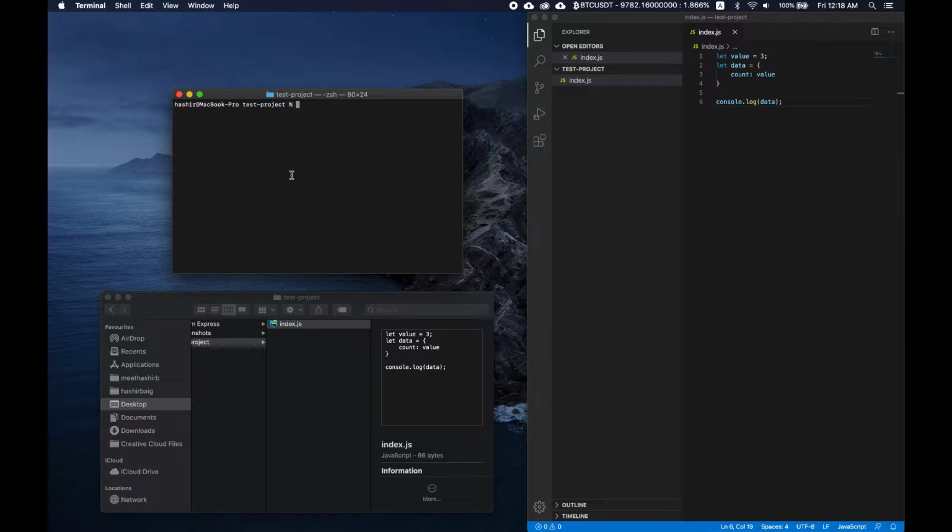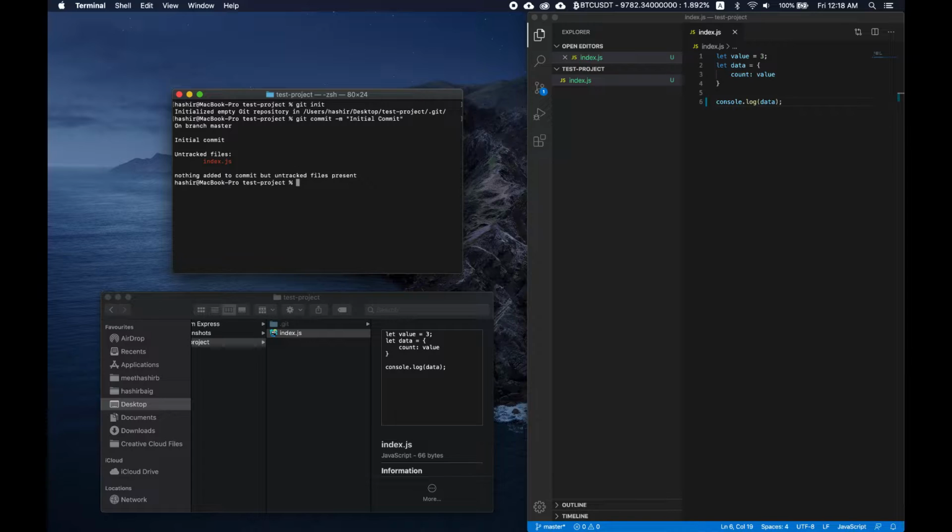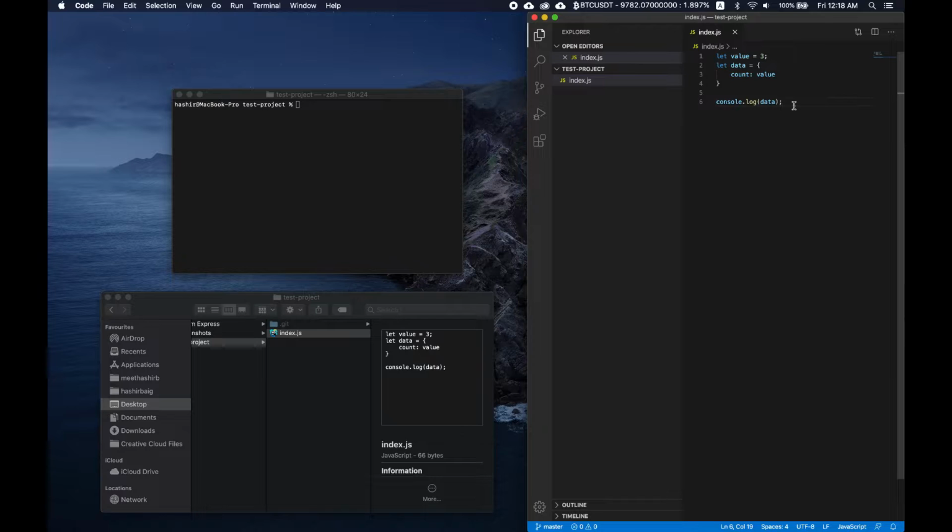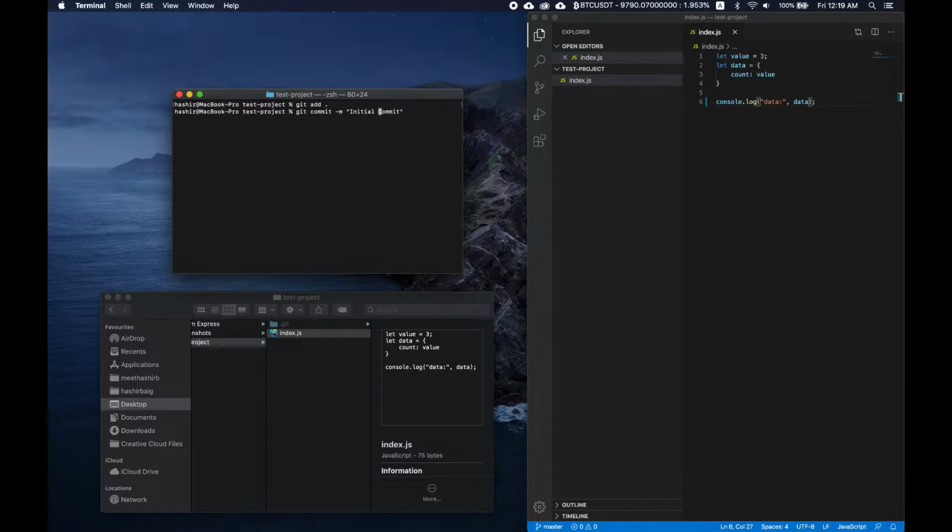Okay, so let's just move on to the console. This console is opened in this project itself. So first of all, let's create a Git repo. Okay, first we have to do this, now this. Okay, so we have made our first commit. Now let's do some modification in the code. Okay, and let's do our second commit, git add.